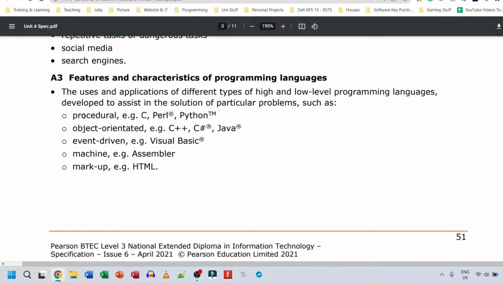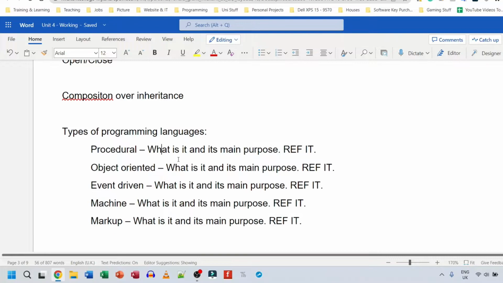And here I have procedural. So these are procedural programming languages. Now, most of these are general purpose. They can solve more than one problem, but typically we use these for procedural. We use these for object orientation. We use these for event driven. It doesn't really matter. Speak about each of these, what they are. So for procedural, I'm going to say, what is it and its main purpose? You could join that question into one thing, to be fair. What are procedural programming languages and what are their main purposes?